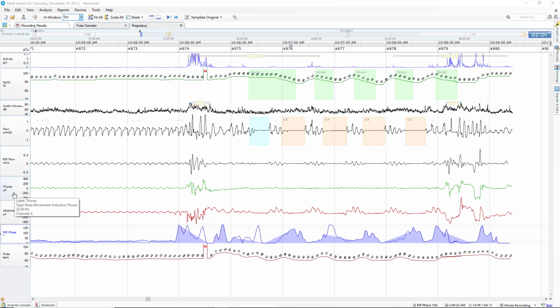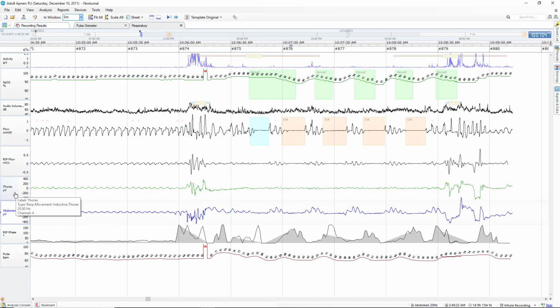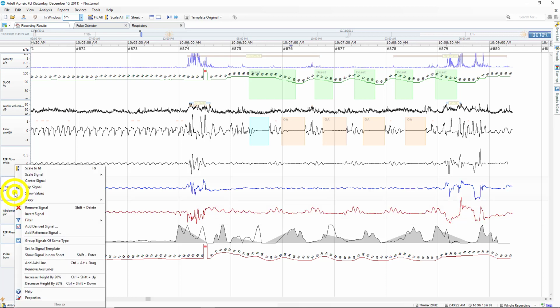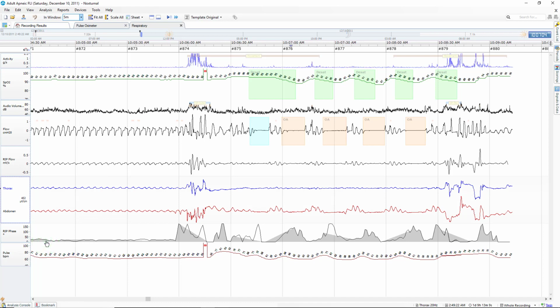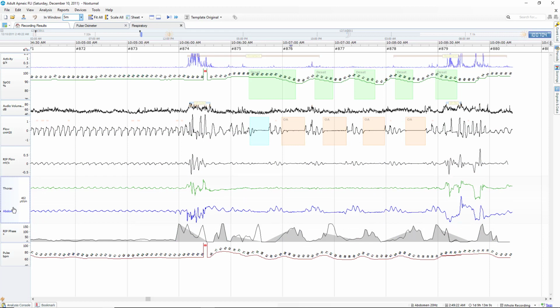If we look at our effort channels here, you can see that right now we have two separate effort channels, and they can be individually dragged around. Well, if we wanted those to act the same, since they are both the same parameter of effort, we can right-click on them and then go down and select Group Signals of Same Type. This will group the two effort channels together, and now if we click and drag to move them, they will both move and act the same.